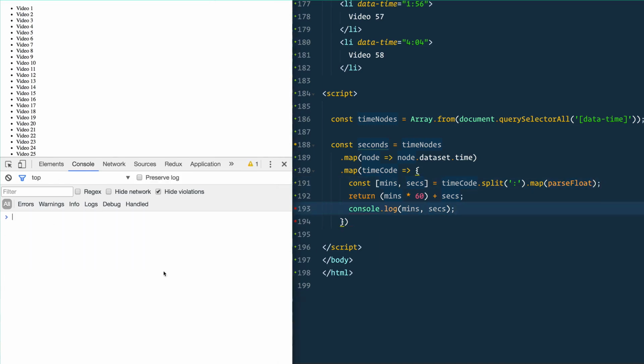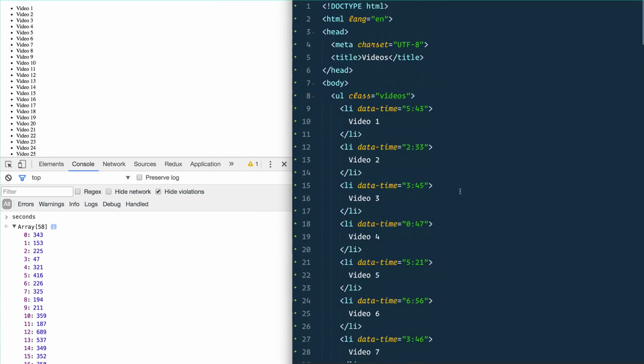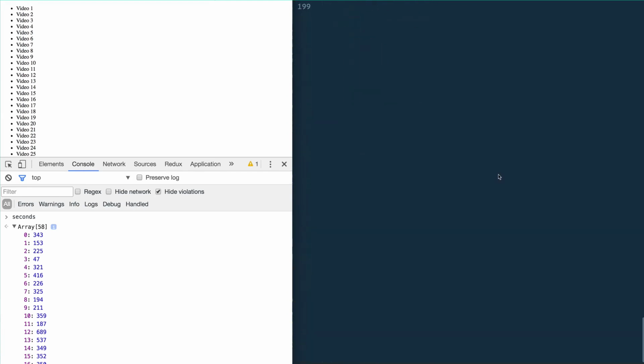Good. So what do we got here? Let's look at our seconds. Good. We've got an array of seconds. The first one is 343 seconds. Second one is 47 seconds. Let's double check that right here. The first one is that. It looks good. The fourth one is 47 seconds. Good. So our numbers are all adding up.